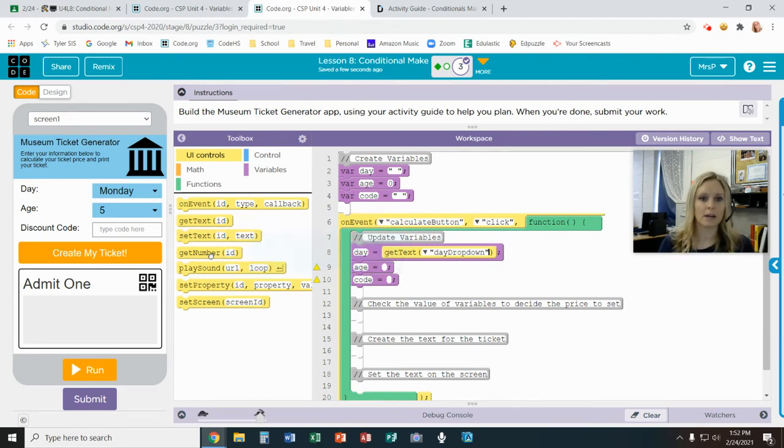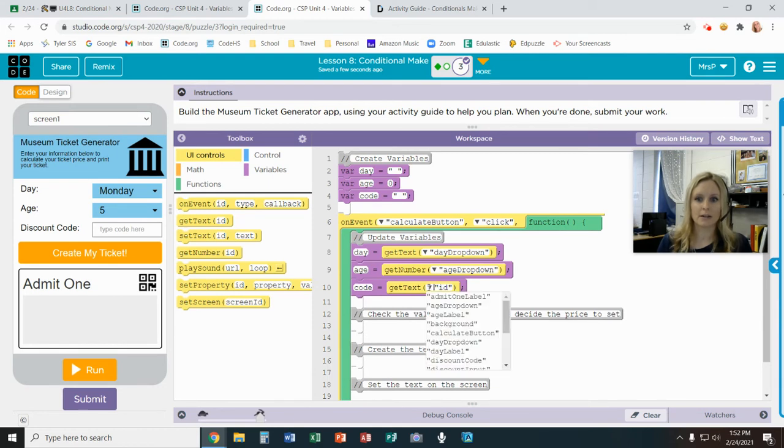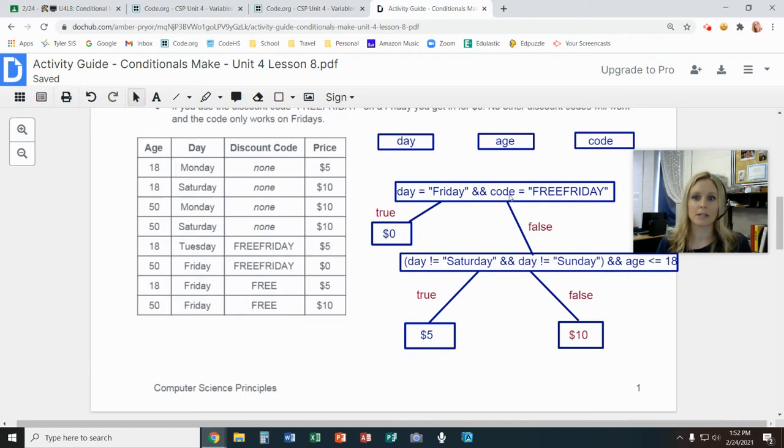And you're going to do the same thing except a get number this time on the age. And again, we're getting it from a drop-down, age drop-down. And the discount code, this one is not a drop-down. It's called like discount input, I think, but we're still getting text. So let's choose get text and discount input, I believe is what it's called. Okay, so now we've updated all of our variables with the information that the user gave us. Now check the value of the variables to decide the price to set. And that's where the flowchart really comes in handy. We already made this, we already thought through all the logic.